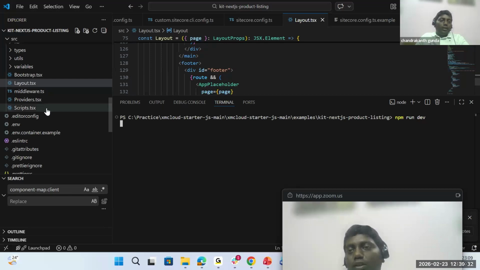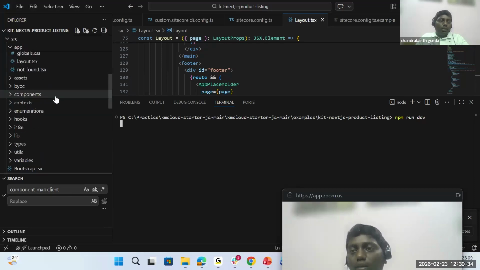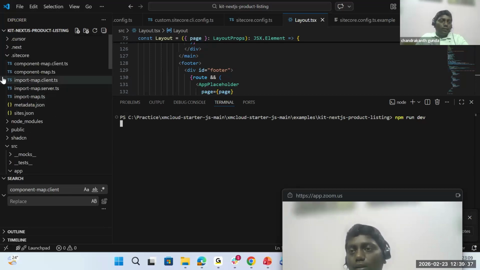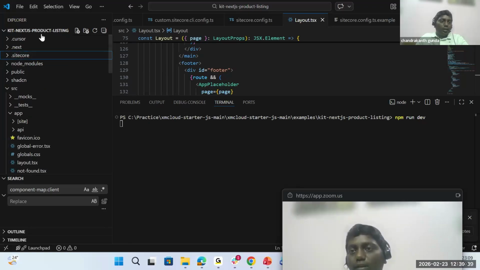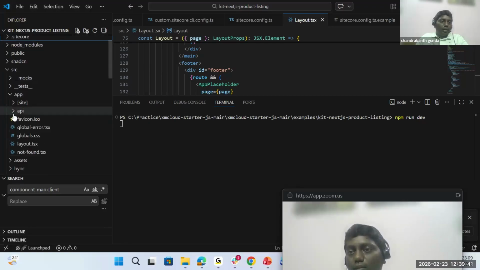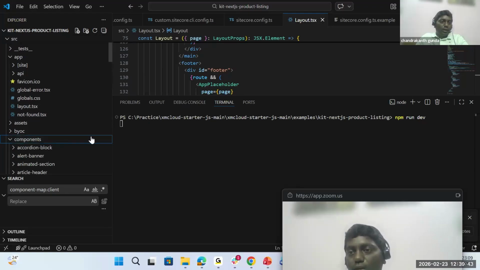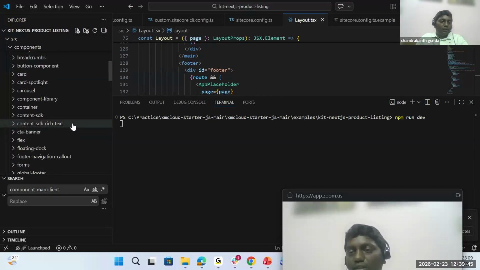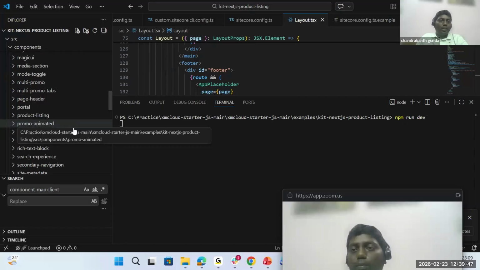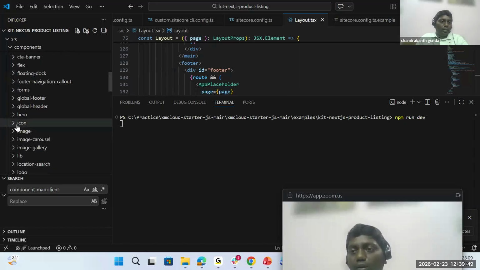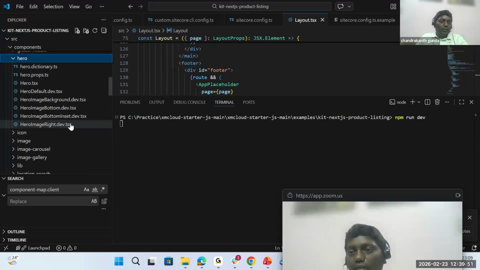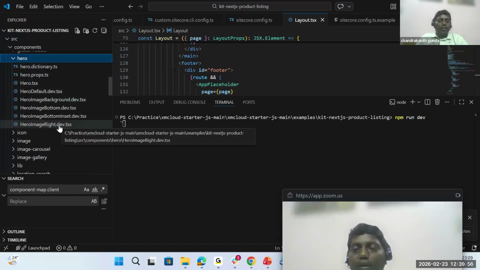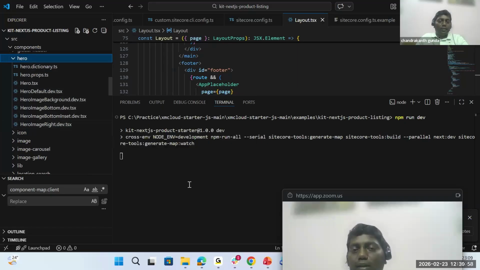So this project has multiple components from the starter kit, that is product listing. We have components like accordion, banner, breadcrumbs, like that. We have multiple components, and some components have variants as well. So here we can see that each variant is also distributed into a different file.